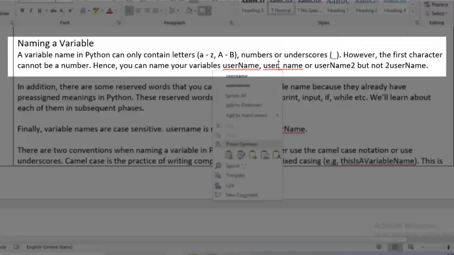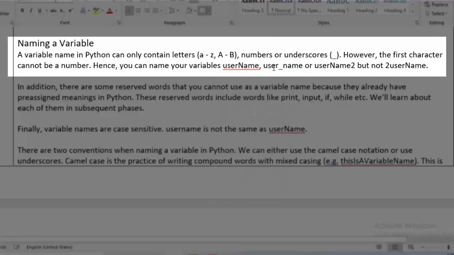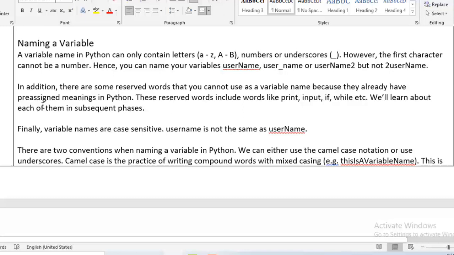Let me take off this grammar correction thingy. Yes, now you can see it: user underscore name without spaces, because we can't have spaces in the name of a variable, or username2. There's a number at the end of the name of the variable, but we cannot name it 2username because we can't have numbers at the beginning of the name of the variable.